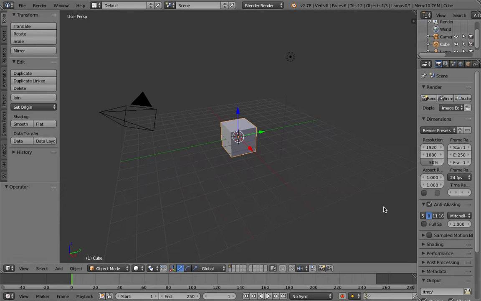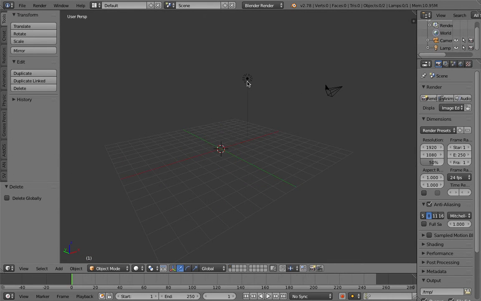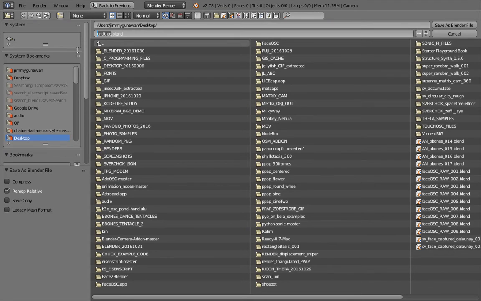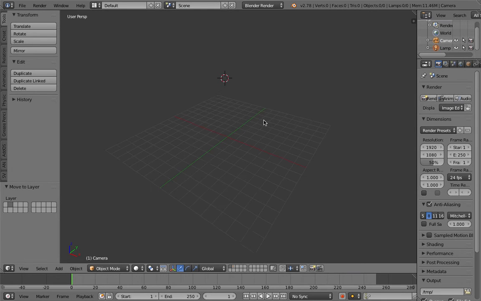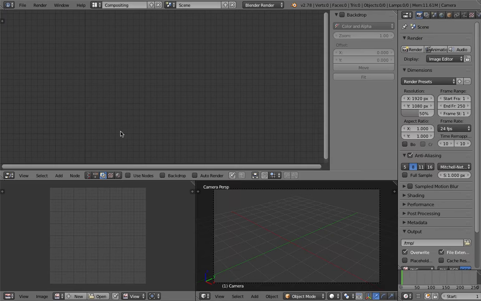So let's create a new blank Blender file, delete the default cube, hide the lamp and the camera. File, save as. This is going to be Animation Nodes and Sverchok flower opening up. Flower animation, I guess. So let's start with Sverchok.